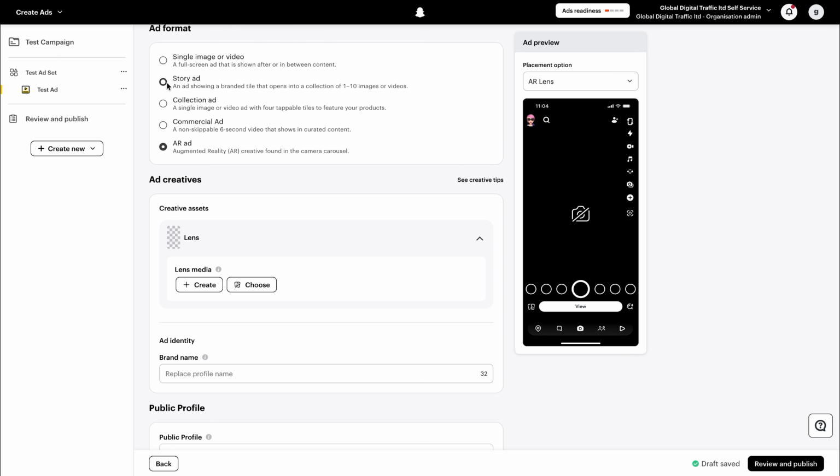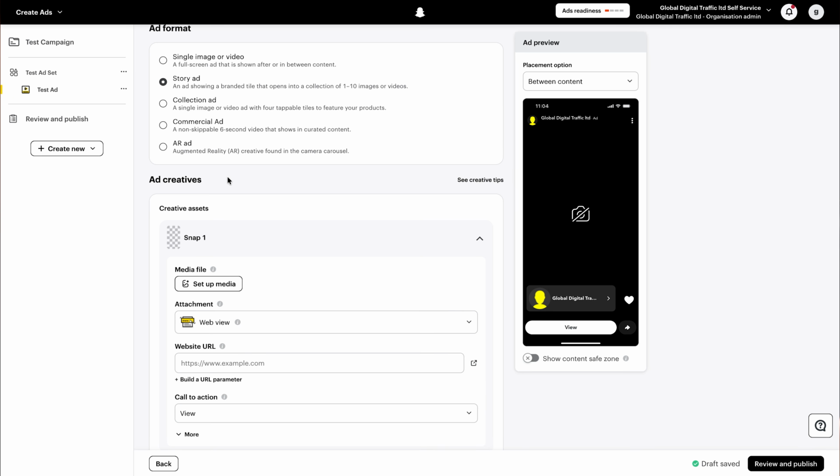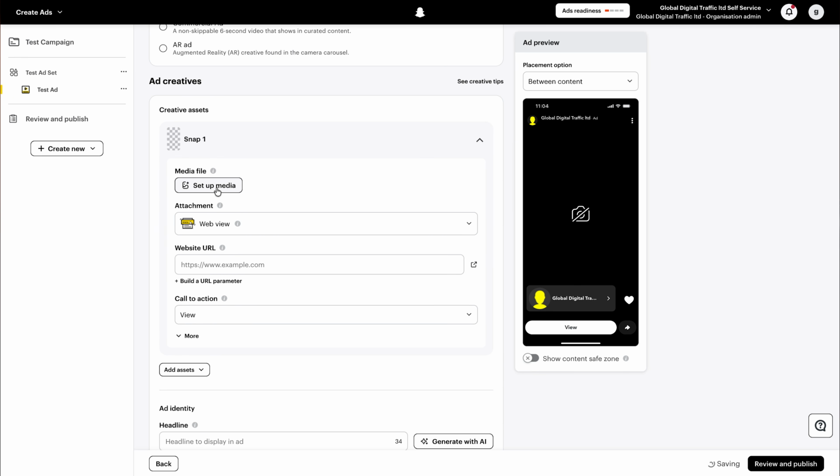For this tutorial, we'll create a story ad. With the story ad selected, scroll down to the creative section. This is where we build the actual ad that users will see.